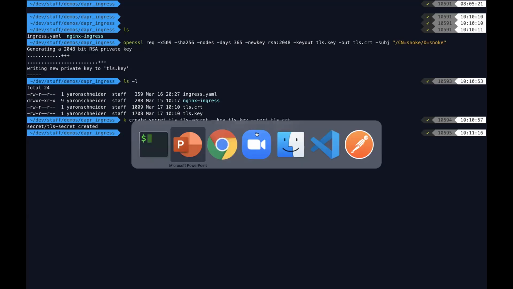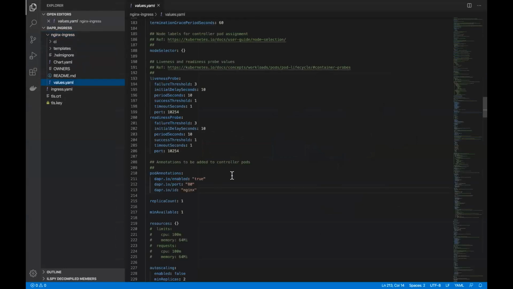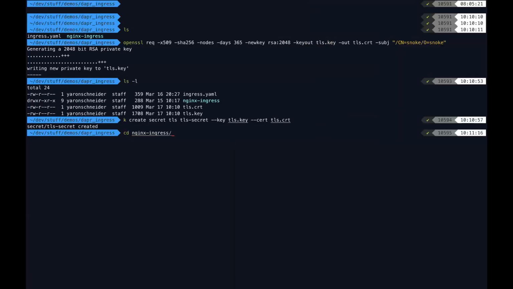So what I have here is the Helm chart for Nginx Ingress. What I can do here is go to the values, and I've taken these pod annotations here, and I've Daprized Nginx. So I enabled Dapr, gave Dapr the Nginx port, and gave the Dapr sidecar, which is going to be running with Nginx, the ID of Nginx. Pretty straightforward. So if we go back here and go into Nginx Ingress, I can just do helm install Nginx.